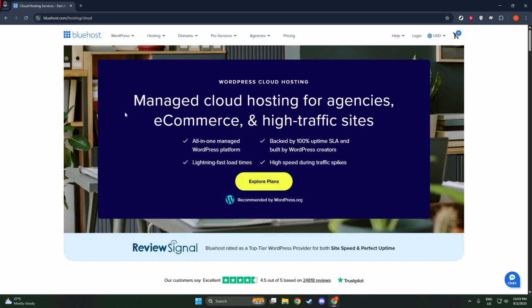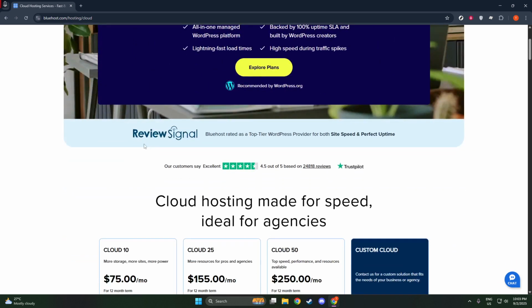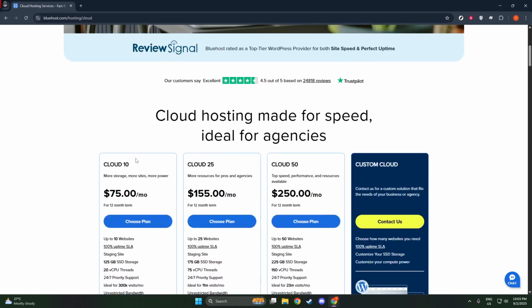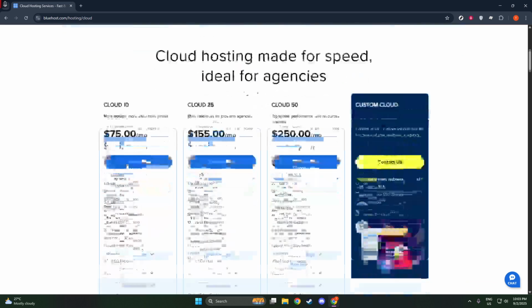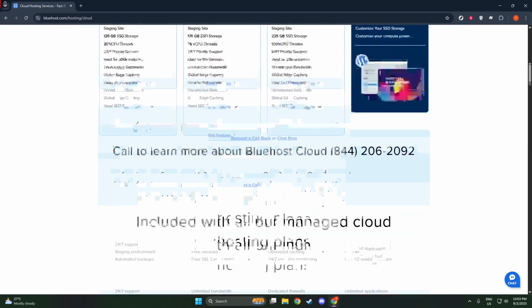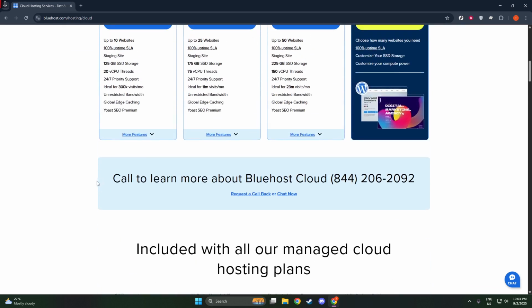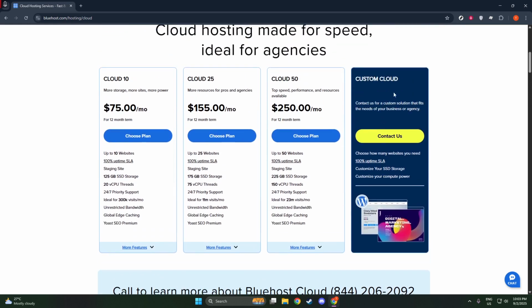To begin, head over to the Bluehost cloud hosting page. Here, you'll find several plan options tailored to different needs: Cloud 1, Cloud 10, Cloud 25, and Cloud 50. Each plan offers varying levels of performance and storage, so it's important to assess what specifications best align with your website's requirements. If you're just starting, a basic plan like Cloud 1 might be perfectly adequate.